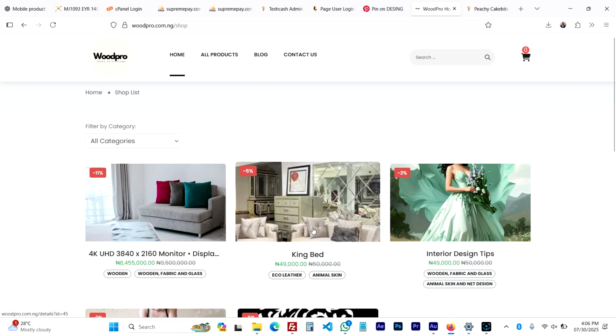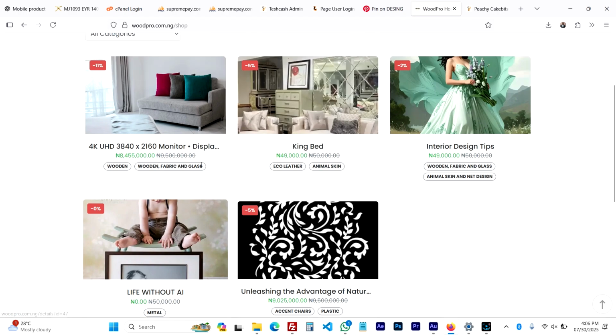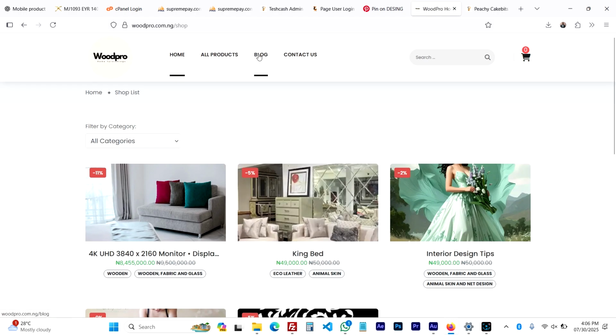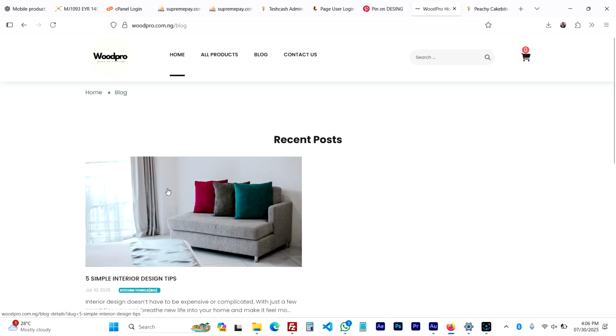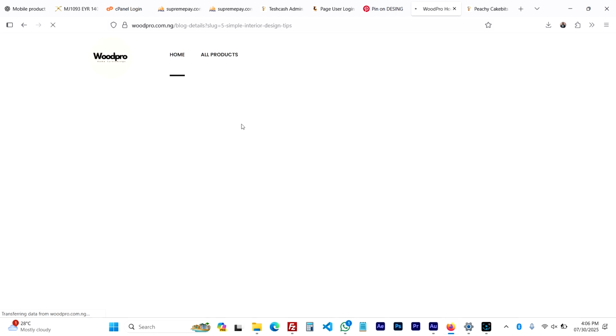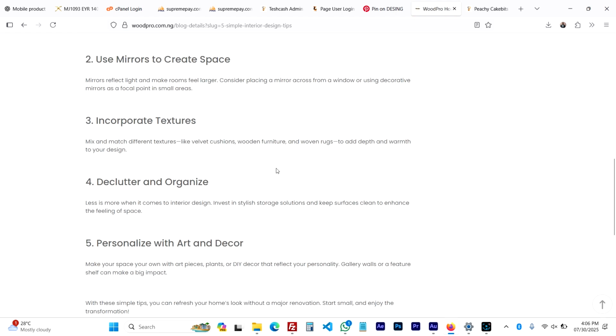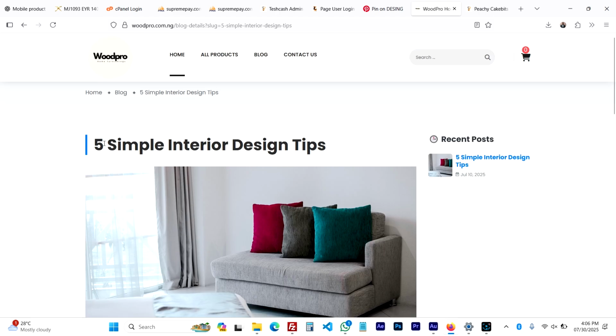So at the top where we have the menu, we have all products, which is going to list all the products that we have. Then we also have the blog menu. So this one now, they can easily read about maybe there's any post on furniture that we want our customers to read through. So they can easily click and they will read about the post. So that is what the blog is working for.